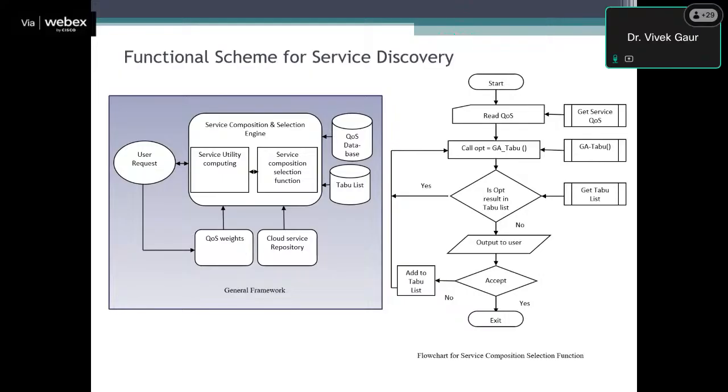But before that, there is a possibility that the composition being offered by the algorithm is already in the taboo list. If it is already in the taboo list, then we'll run the algorithm again and look for some other composition. We'll keep doing that till a fresh, new composition is offered.